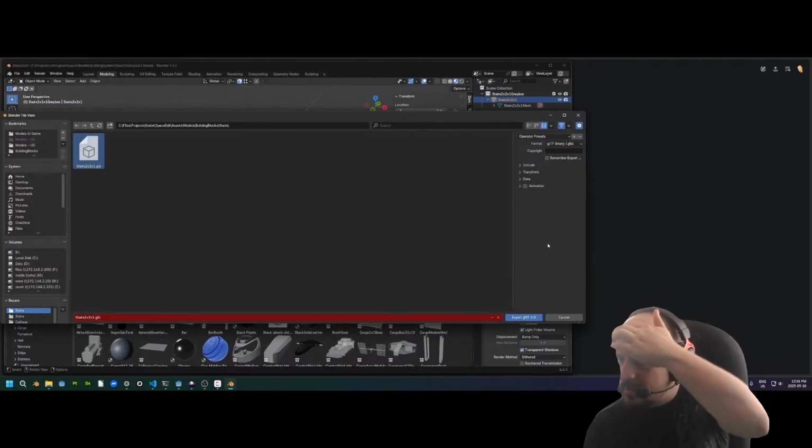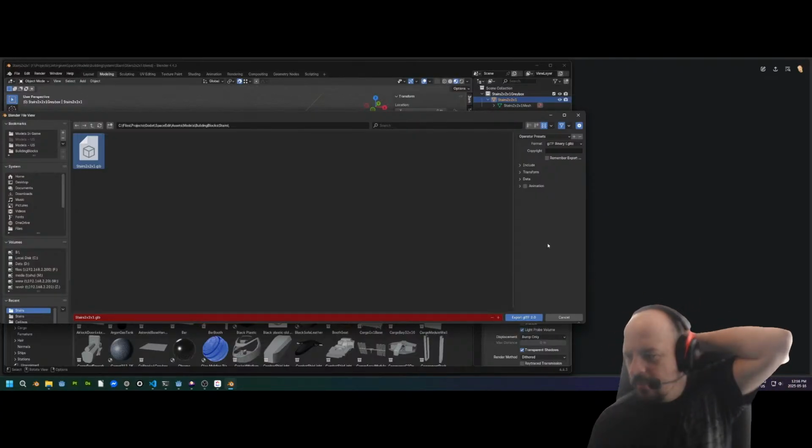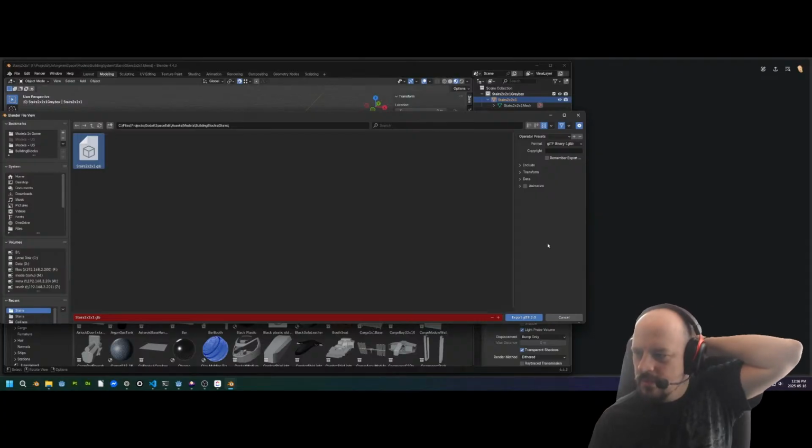I'm using Panda 3D, which is a C++ based engine that allows Python. I'm using Python. Oh, that's cool. That's awesome.